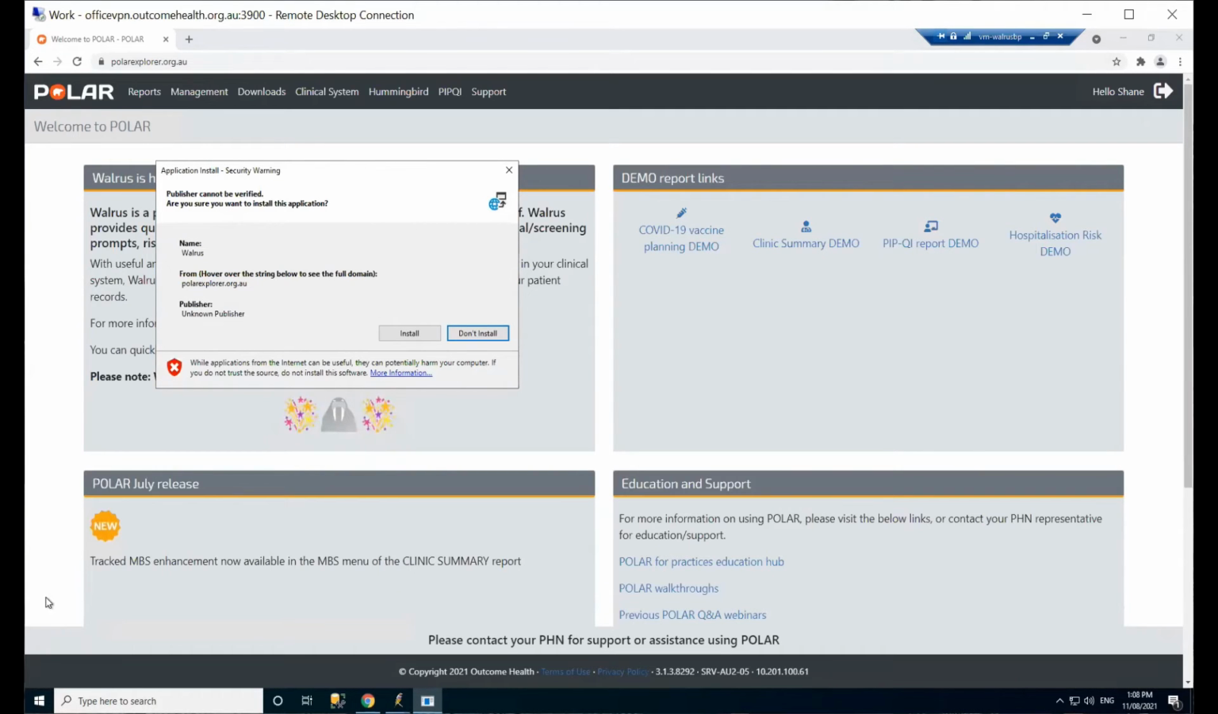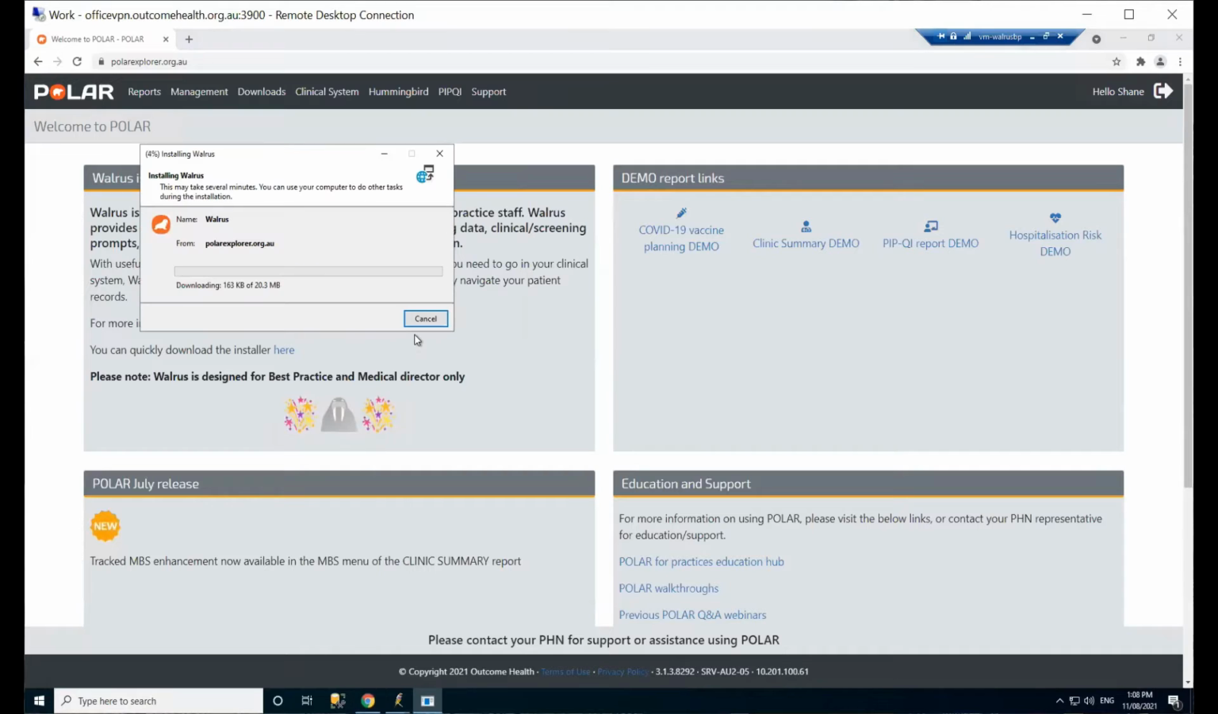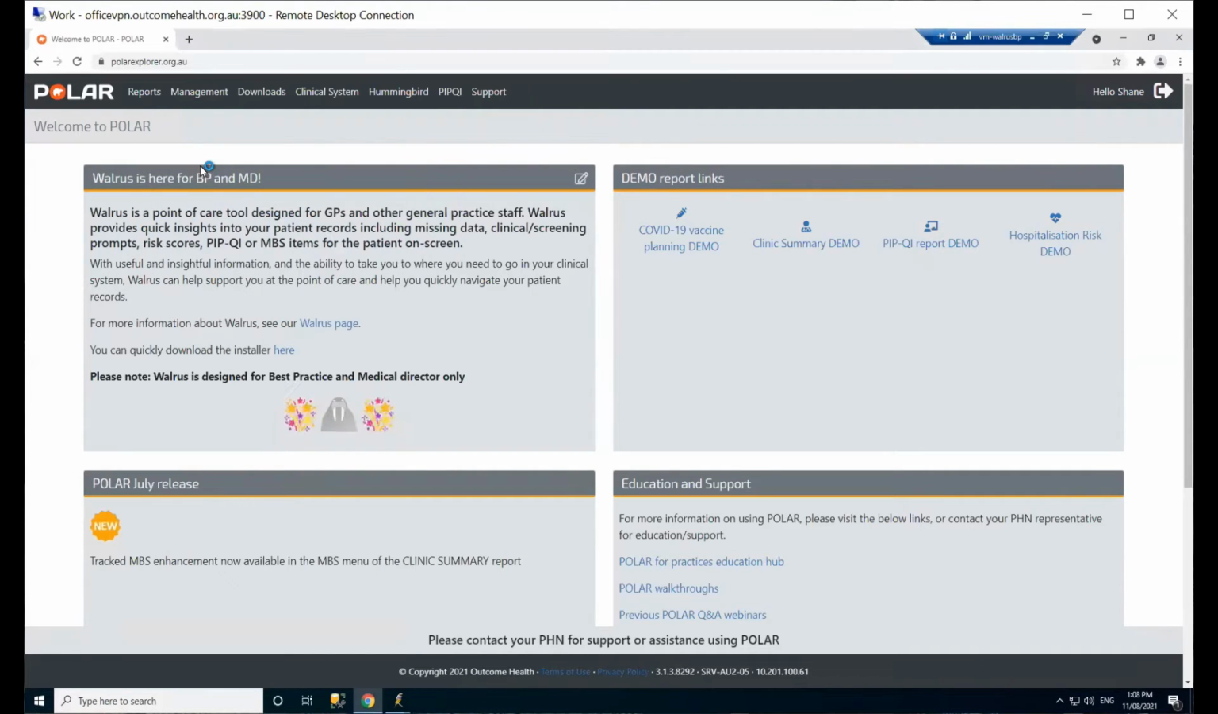So we've run the installer. We can click on the install button. It will download whatever the most recent version of the files are required to run Walrus, so you're automatically getting the most up-to-date version. And voila. As simple as that, you now have Walrus installed on that PC for you. So hopefully a nice, simple process.